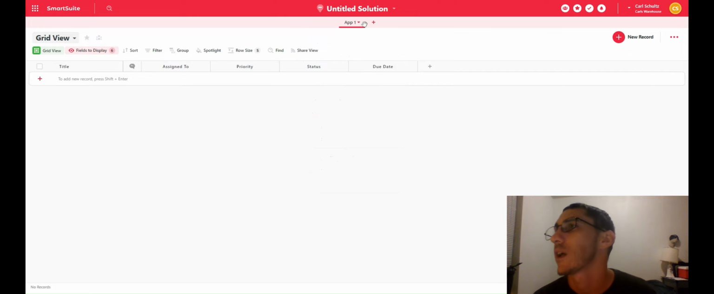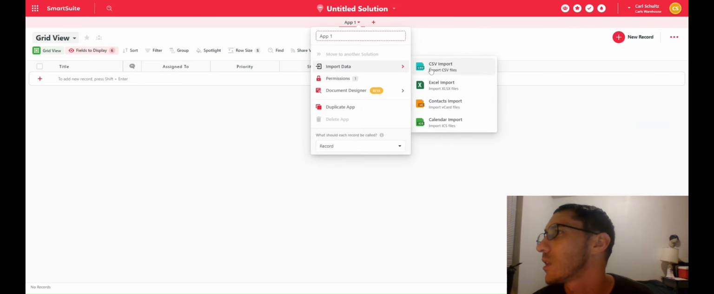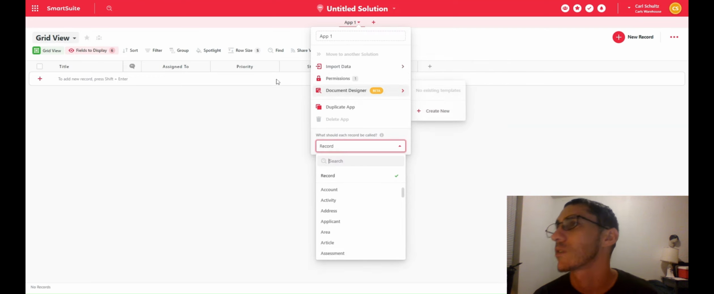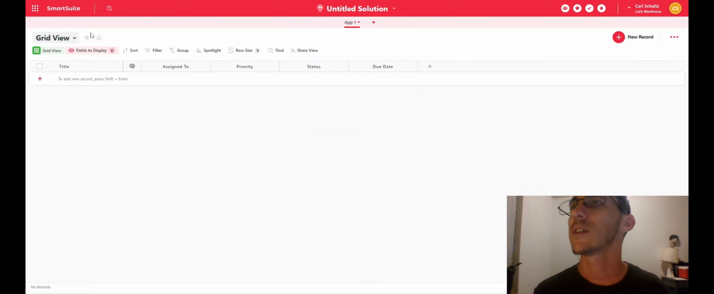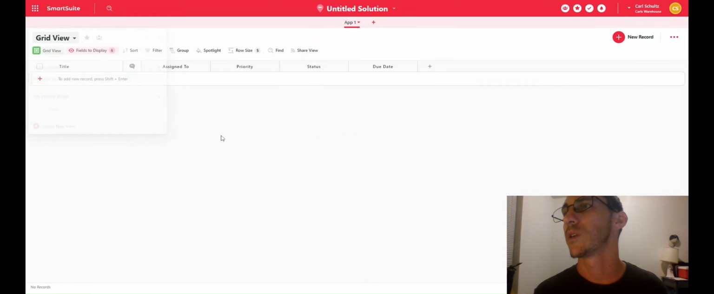I'm looking at how this is laid out first. Again, I've never seen it. I don't know what these app things are, but you can import data from CSV contacts. That's cool. Duplicate. And then you can name it and tell it what it's called. But ideally, this is where you're going to start. You have different views. We already know there's Kanban and stuff.